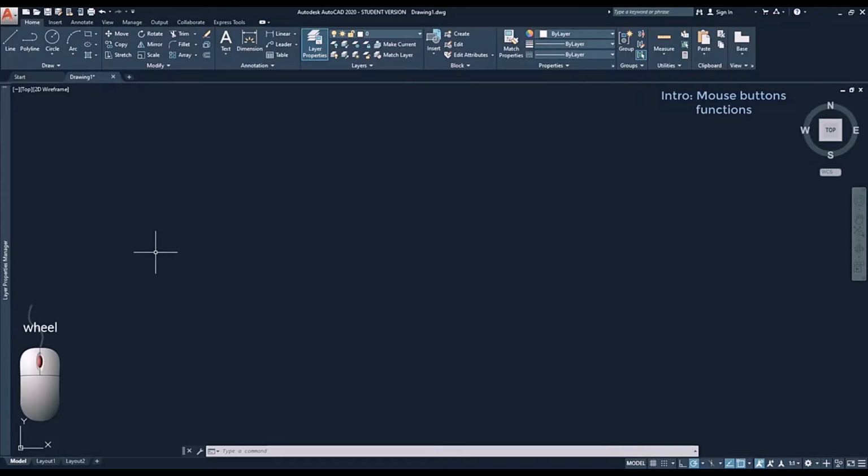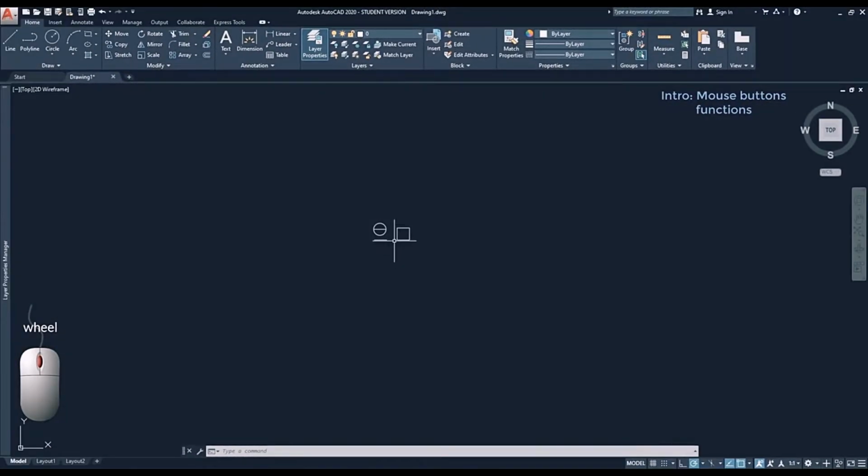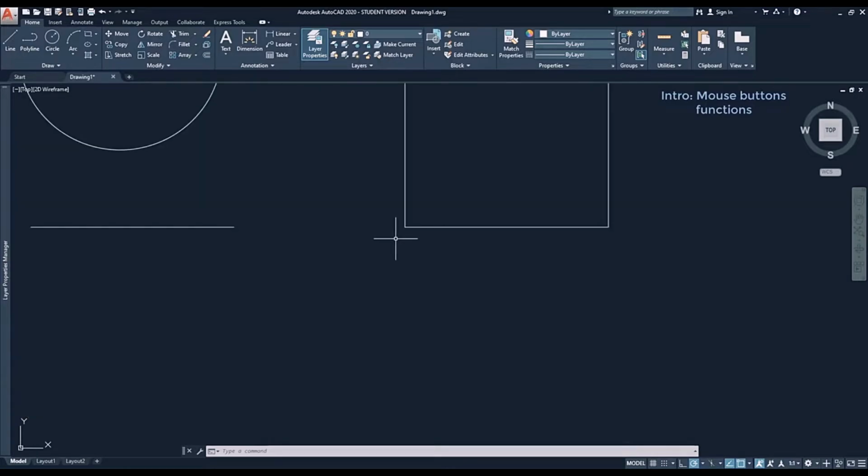Mouse wheel. With the mouse wheel, I can zoom the workspace. It's very simple. If I scroll up, I zoom in. If I scroll down, I zoom out.